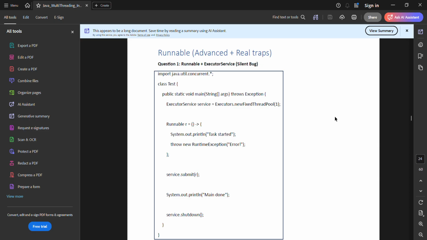So in this section, let's understand the Runnable interface and its advanced real traps. First, question number one: Runnable plus ExecutorService. When we see ExecutorService, this is a very important interview question. People will ask, what is ExecutorService?